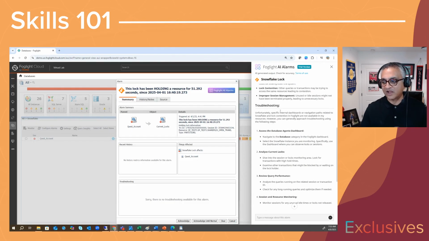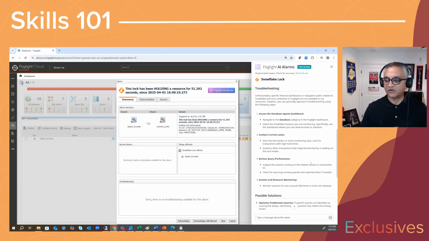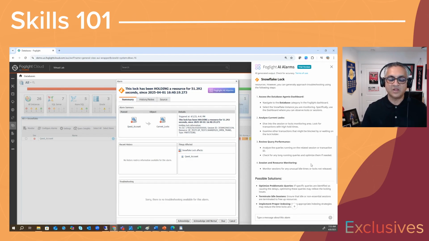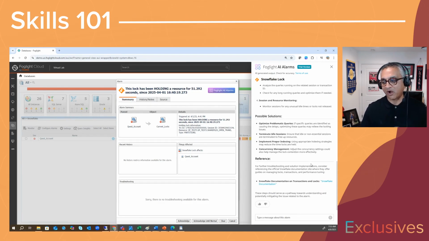So again, the root cause analysis, steps on how to troubleshoot the issue. In many cases, it'll point you to how to use the product better. And of course, some substantive information, pointing to industry reading, for example, in this case, Snowflake documentation. So the root cause analysis, I think, is going to be greatly improved for us in this situation.